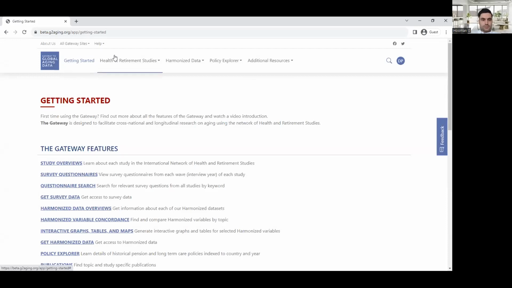And then one of the things that we did as part of this redesign is to address one of the confusions that we heard from users sometimes: it's unclear to me whether some information is about the surveys themselves and some is about the harmonized data, and that distinction wasn't always clear. So we divided this main menu here into health and retirement studies, which is really about the health and retirement studies and the surveys and their questionnaires, particularly by itself; harmonized data, which is the data that's produced by the Gateway team; the Policy Explorer, which gives contextual information about these people that's also collected by the Gateway team; and then some additional resources.